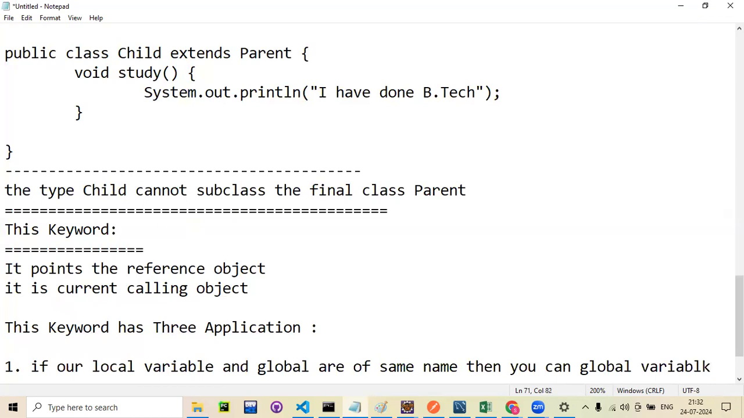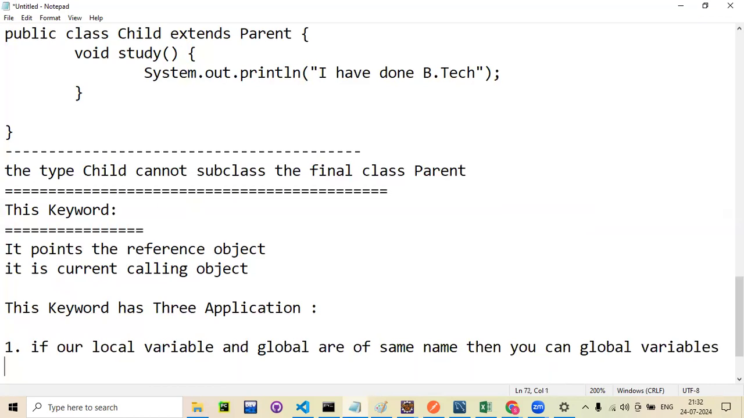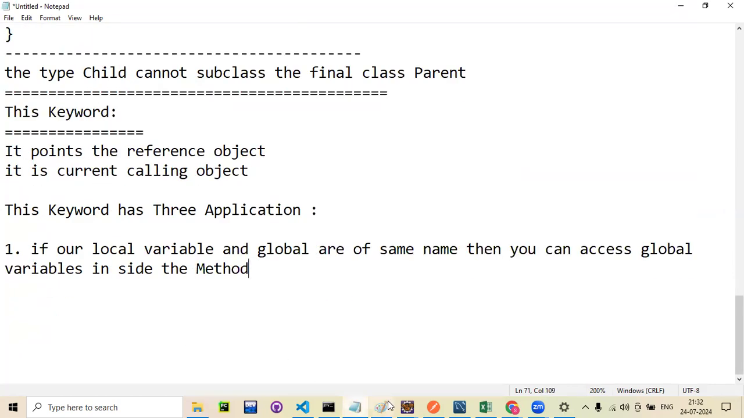Guys, did you get anything from this line? Then you can access the global variables inside the method. Any idea what I wrote here? Neha, I already told you at the beginning of the problem solving with this example. I told you about the constructor. Can you recollect? this.x equals x and this.y equals y, right? So we'll see what it actually does.